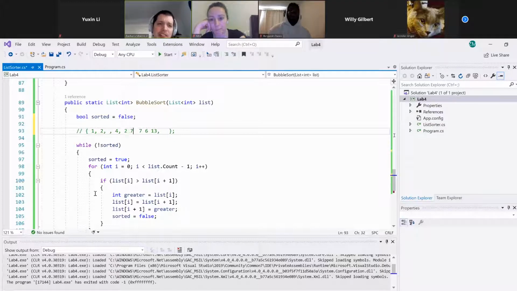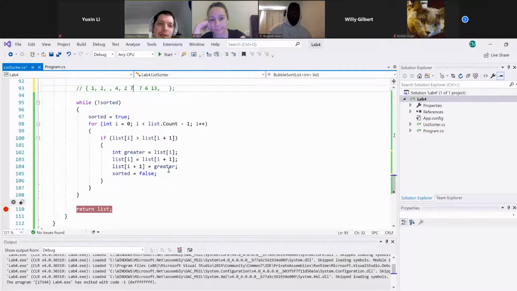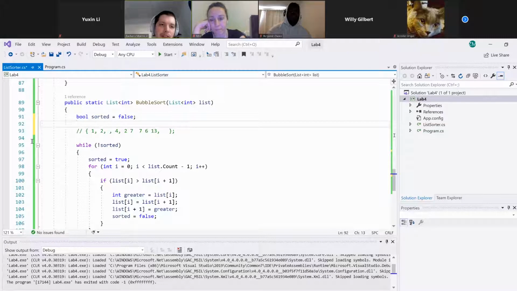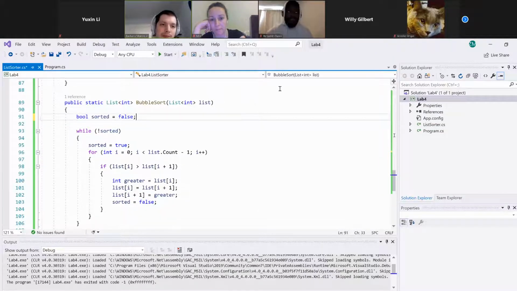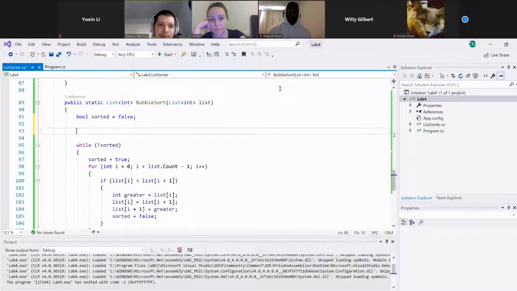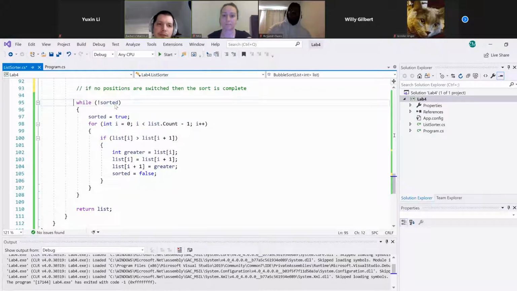Basically, it keeps going until we decide that things are sorted, if we have to iterate over it a number of times. So I have to create this Boolean to check whether any positions are switched. If no positions are switched, we're done. And then, why should I use a while loop here? Why not a for loop?